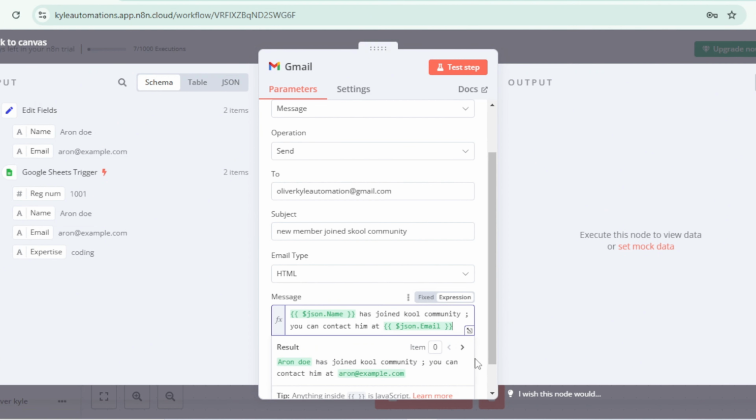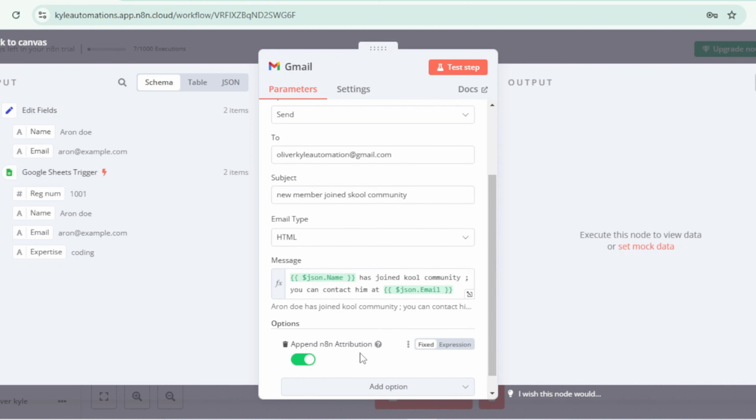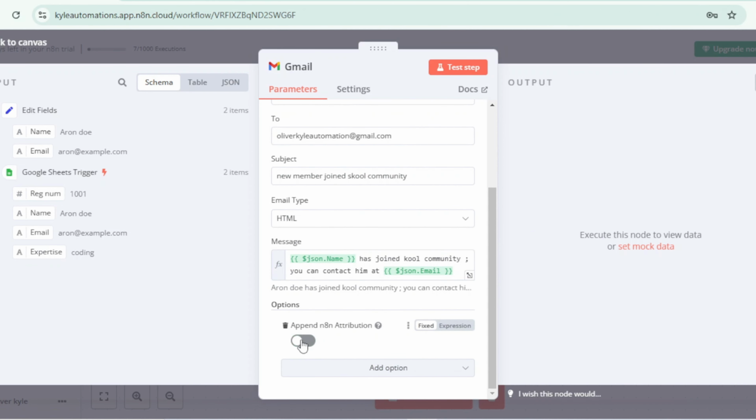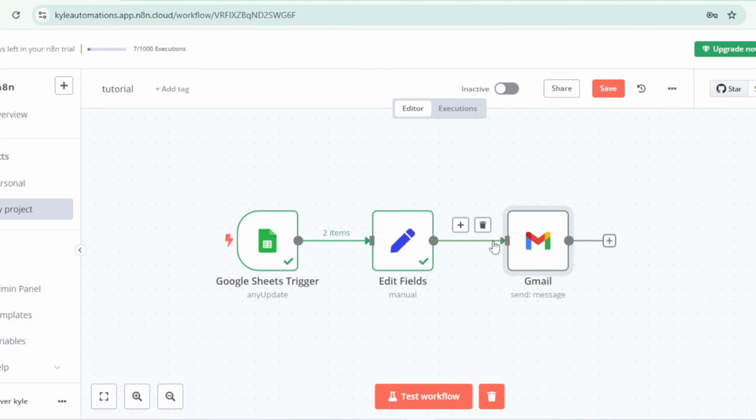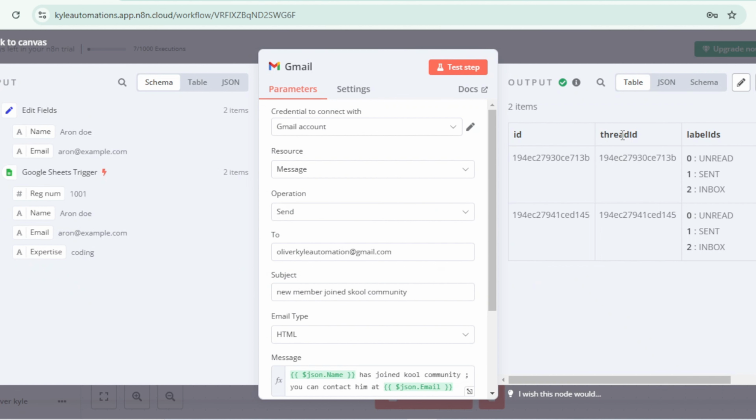Now scroll down to the Options section. Look for Append n8n attribution and turn it off. Once done, hit play to test it. Once the email is sent successfully, you'll receive a response containing the email ID, thread ID, and label ID.